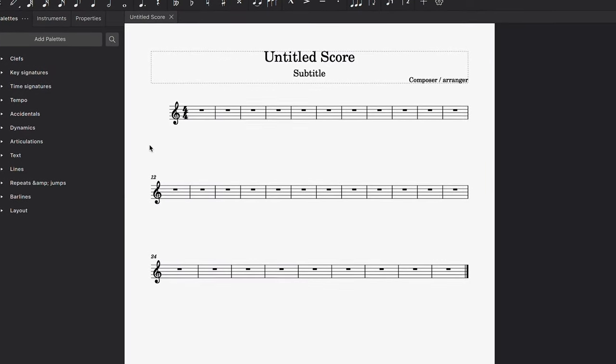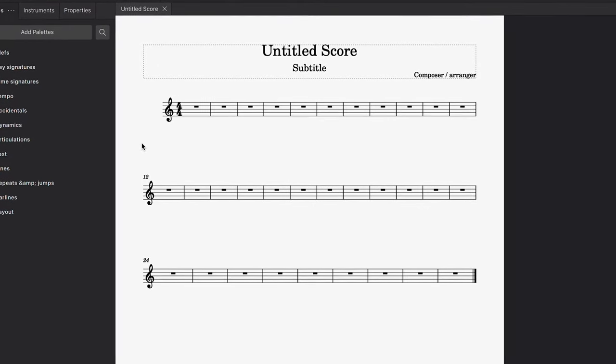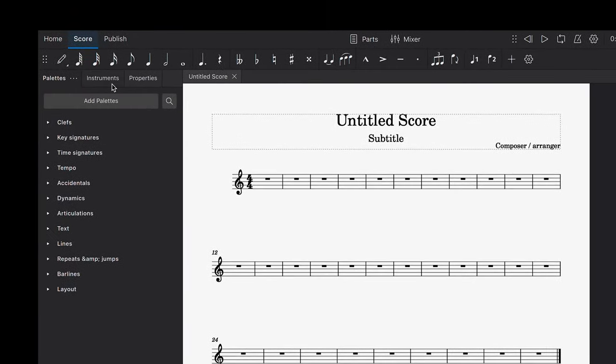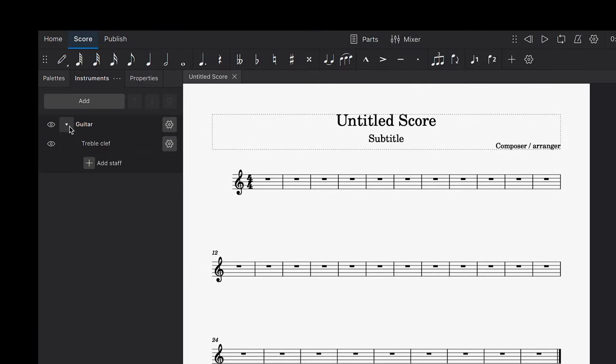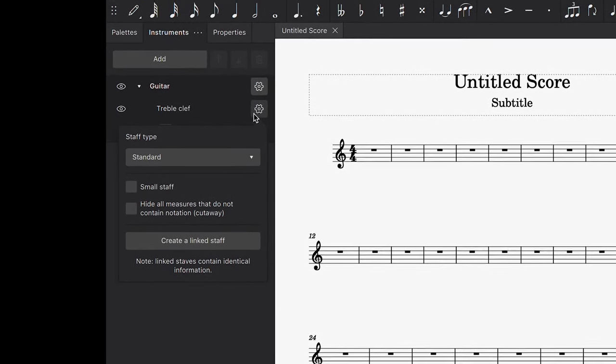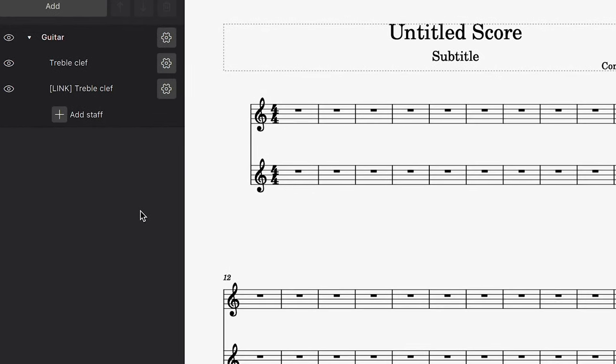For example, here I've created a score containing only a guitar using standard notation, but I've since decided that I want to add a tablature staff too. To do this, I can go to the Instruments panel and click this arrow icon to show more options. Next, we'll click on this Settings icon and choose Create a Linked Staff. This adds a new staff to the score, but as you can see, it's also showing as a standard 5-line staff with a treble clef.